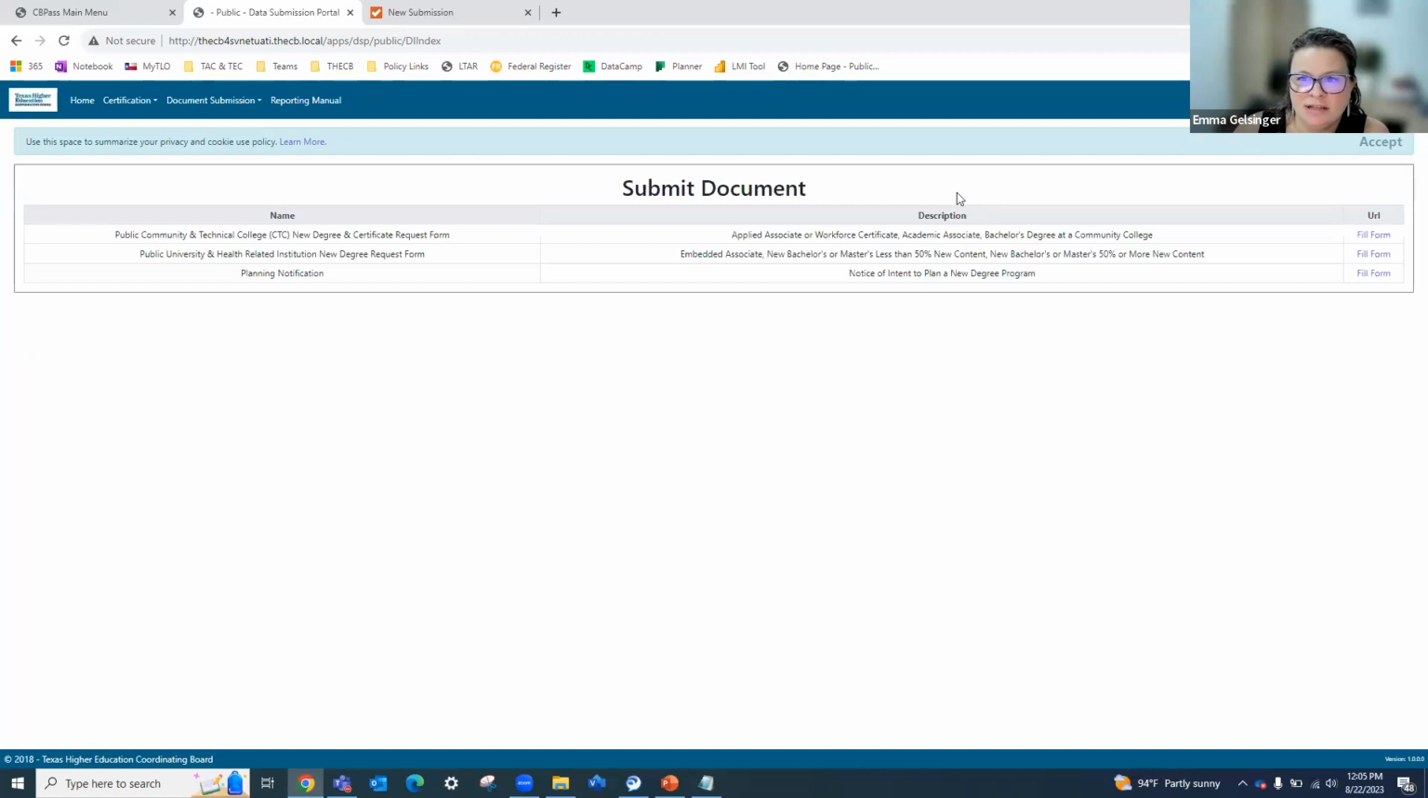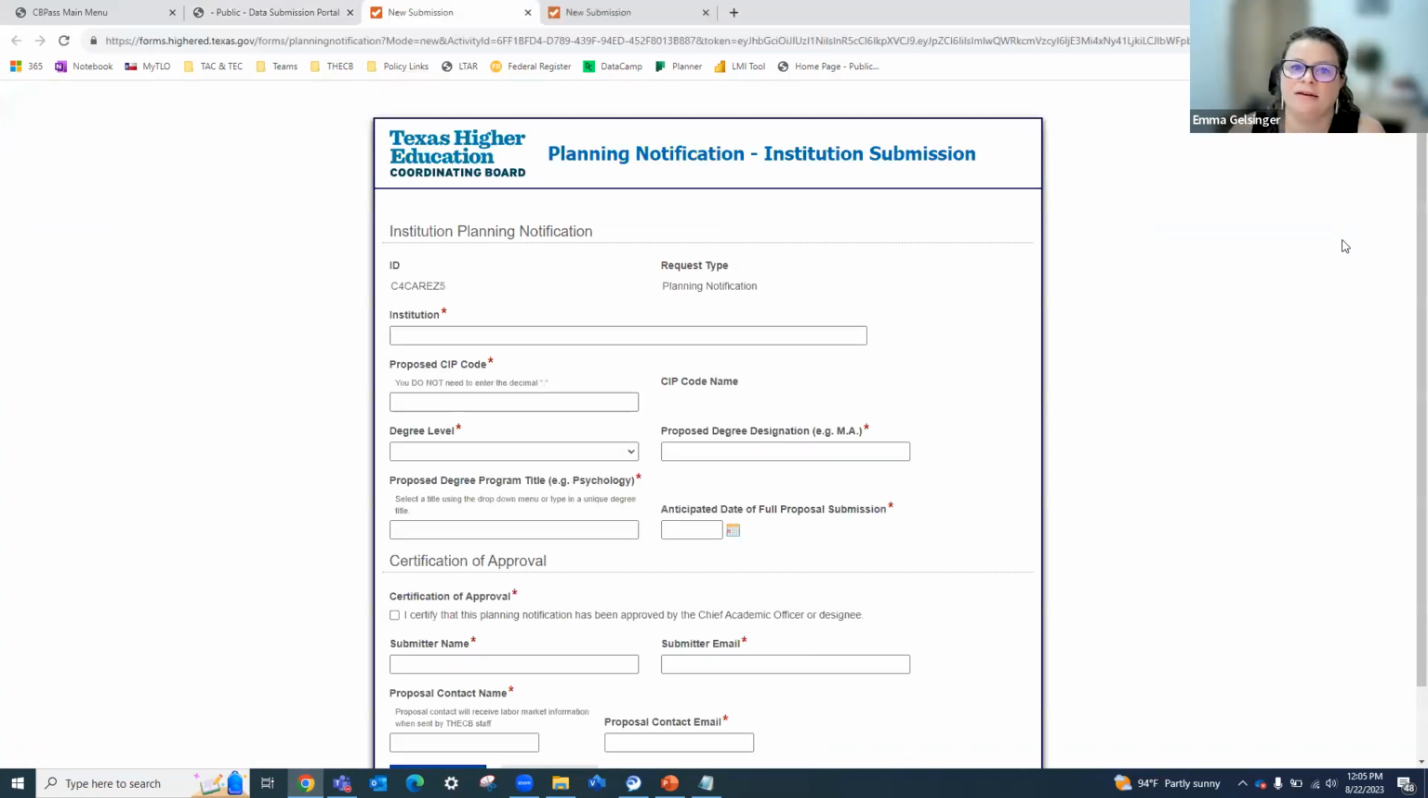A little slow. And then it brings you to this page. Again, the formatting will be fixed. So it'll tell you which form it is. The description will tell you which types of degrees you can submit with that form. And then you have the fill form. So these two aren't live yet. However, we do have the planning notification linked in here. And so you click on that and it will bring up the form for you.